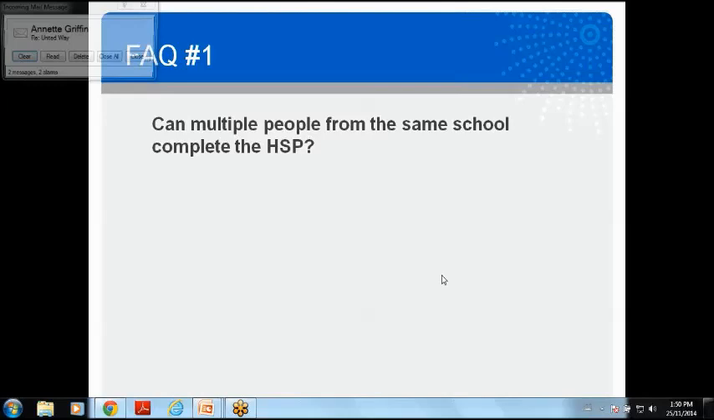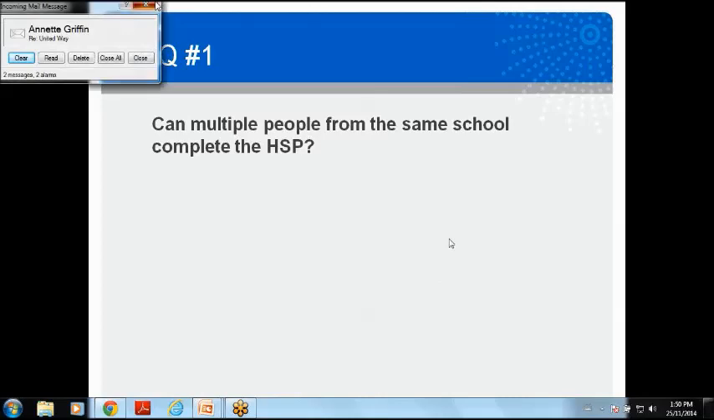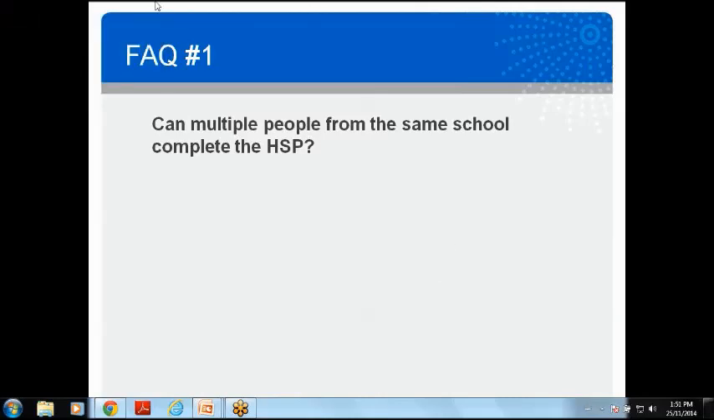So the first question is, can multiple people from the same school complete the Healthy School Planner? And the answer to that question is technically yes. Multiple people from one school can register independently with their own account and receive their own set of results. But the system will not aggregate results for that school. So if we aggregate at a district level, we can only include the latest record from a single school. So whoever completes it last, it's their record that's going to be included in the aggregate results. So it would be more ideal if participants from the same school completed just one version of the planner with one account.